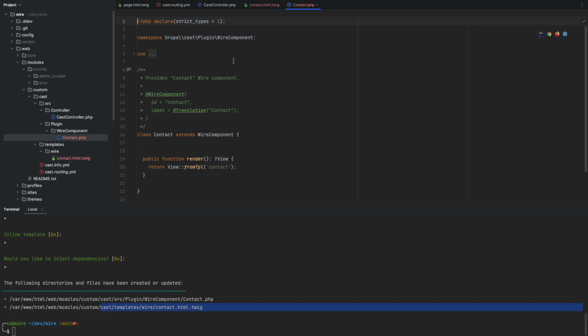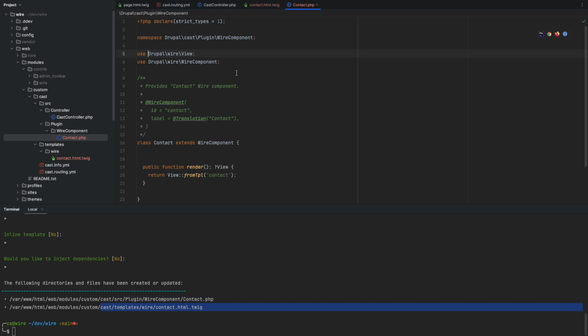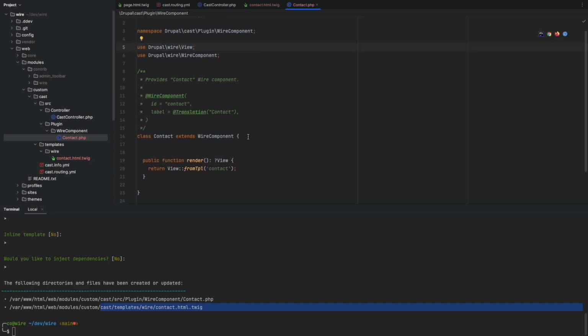Looking at the generated PHP class, as I mentioned, this is an extension of Drupal's plugin system, so it's the same thing as you would define a block. You just define a wire component annotation where you specify ID and label. A label is optional, it's not mandatory. And this component should extend the base WireComponent class. This class implements only one method for now, a render method, which is the way to tell our component what template is going to be used to render this component.